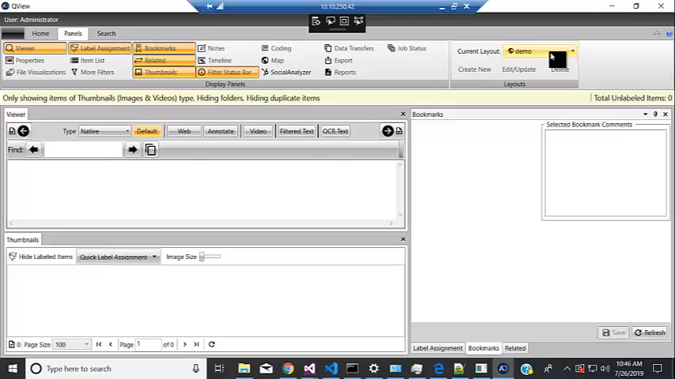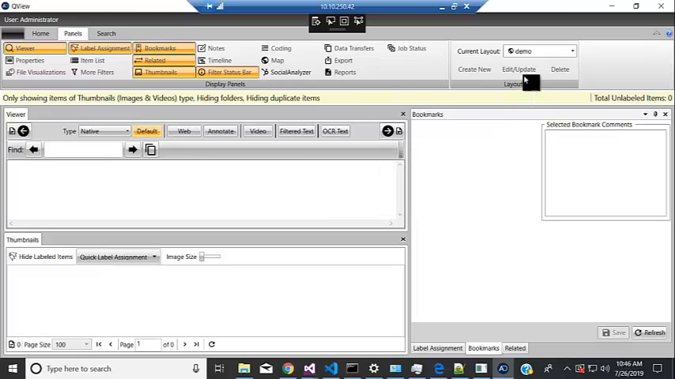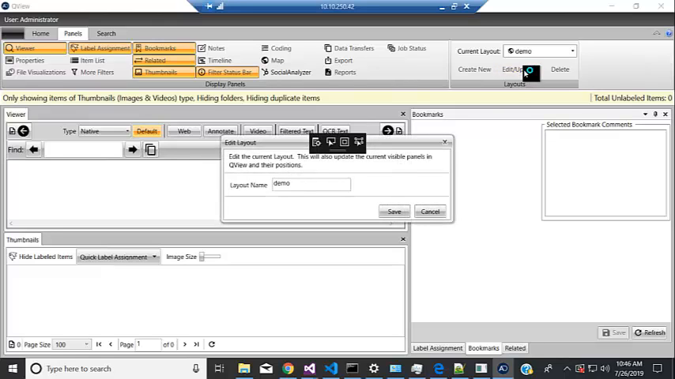If we wanted to edit or delete our layout, we could, of course, just click delete. That would remove this layout. So let's just do that. Delete. Are you sure you want to delete the demo layout? I'm going to say no for right now, but if I said okay, it would disappear. If I wanted to edit, I would just go ahead and make changes.